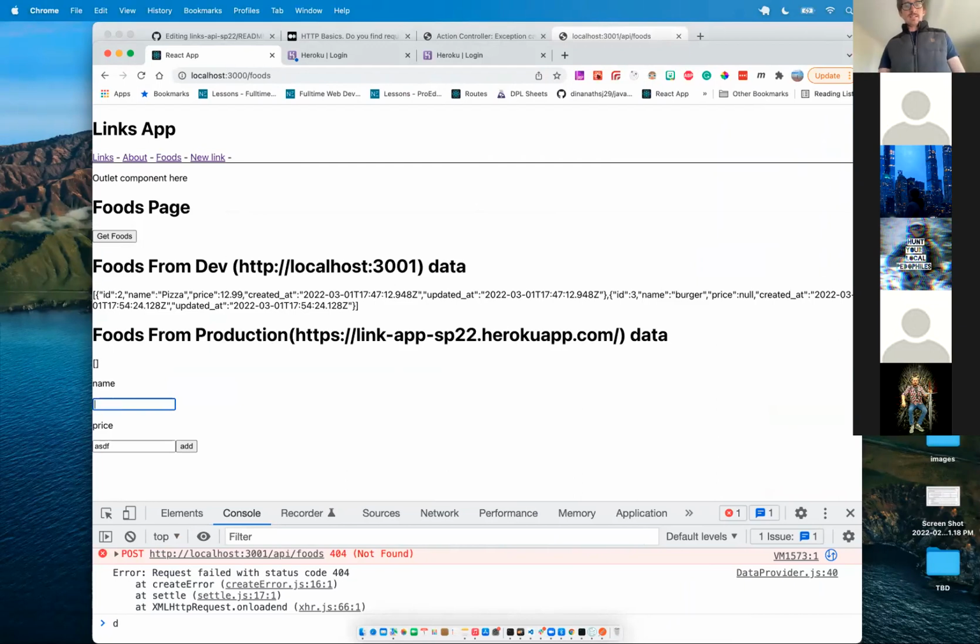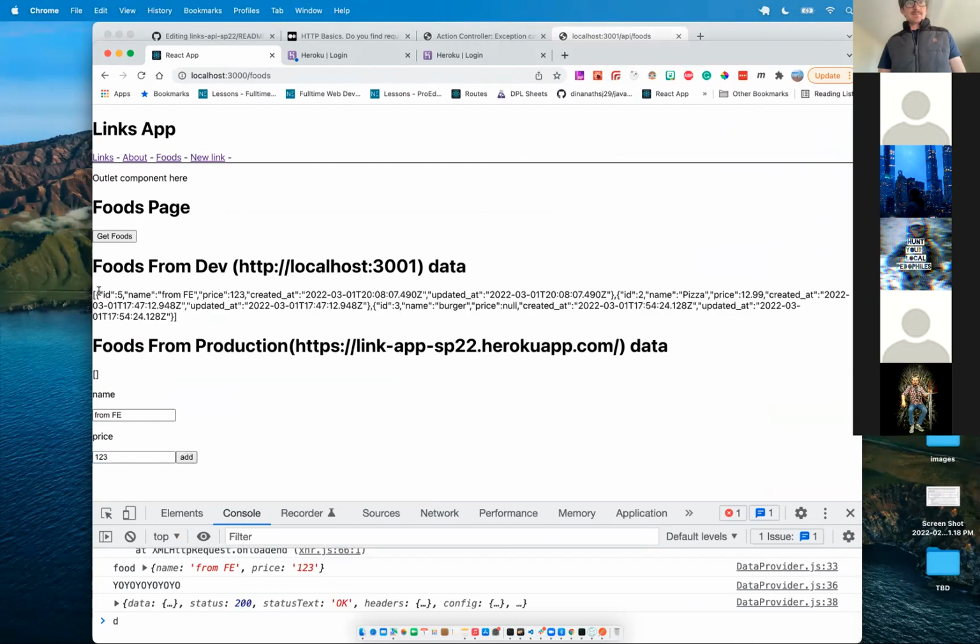So now let's go in and do front end price, 1, 2, 3. Let's add it. And it's working. It's adding to my React state. It has an ID. It's saved to the database. Circle of life is complete in the create function.